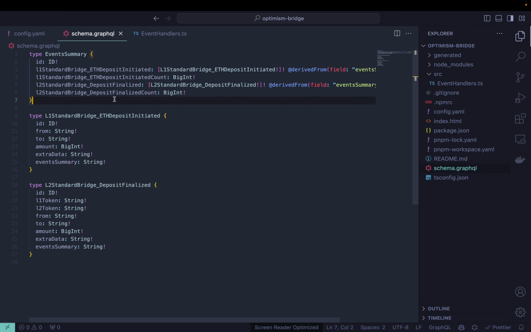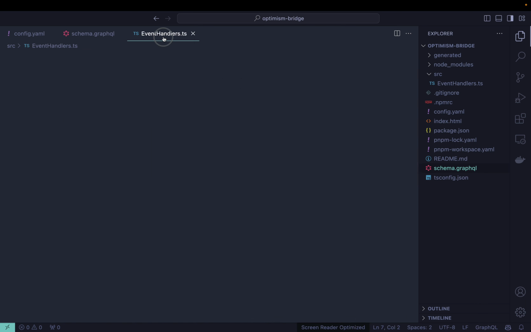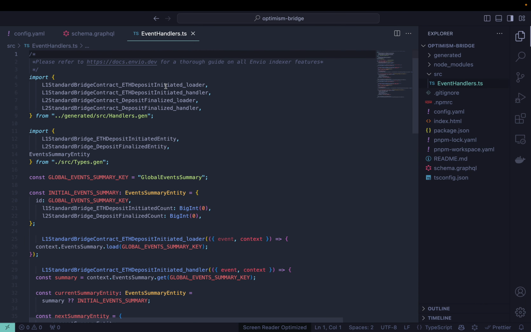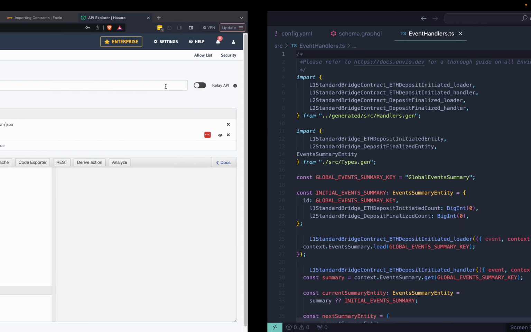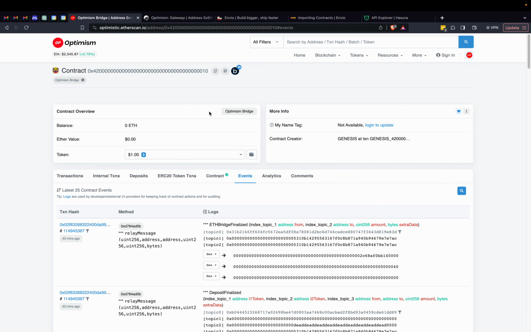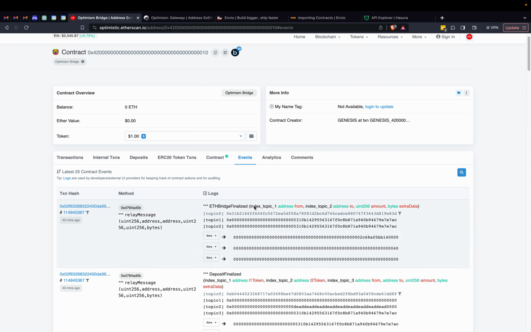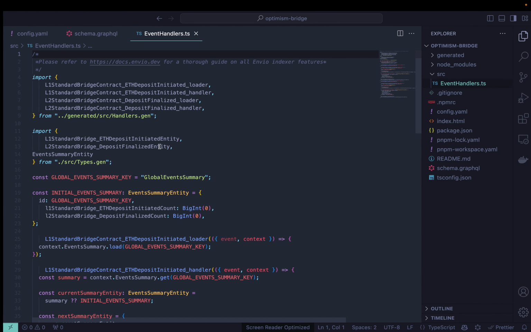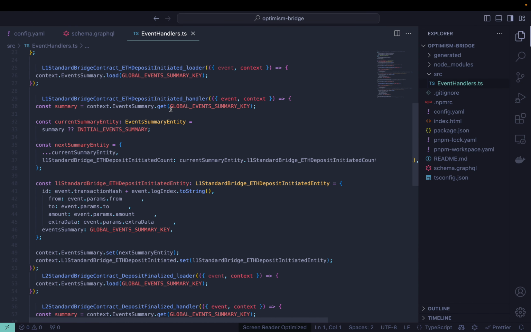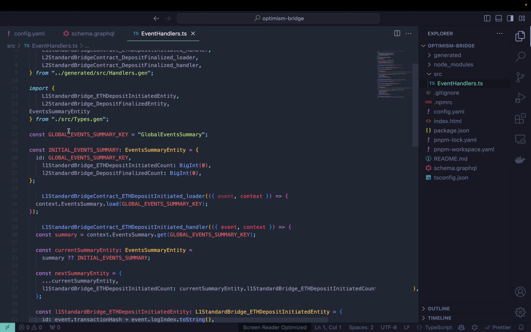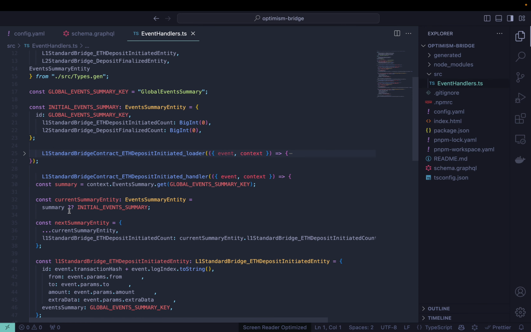Now the third file I want to take your attention to is the event handler. This defines what happens when one of these events is emitted. Essentially, when one of these events is emitted, this specific handler code runs over here. Now don't worry too much about the loader. That isn't relevant right now. That's just an additional optimization that you can ignore, but it helps the indexer become even faster.